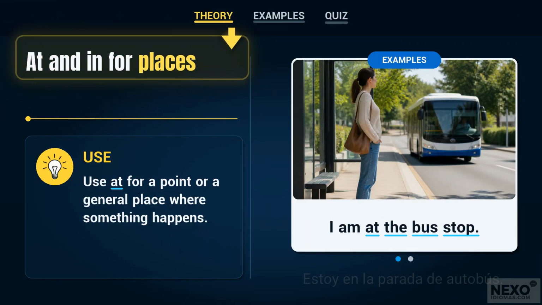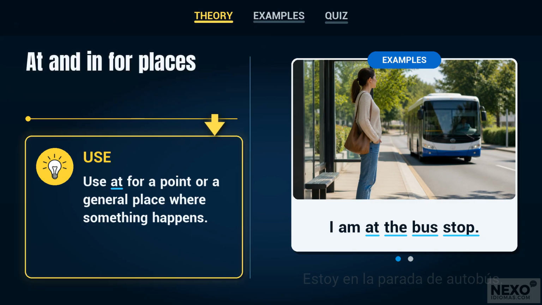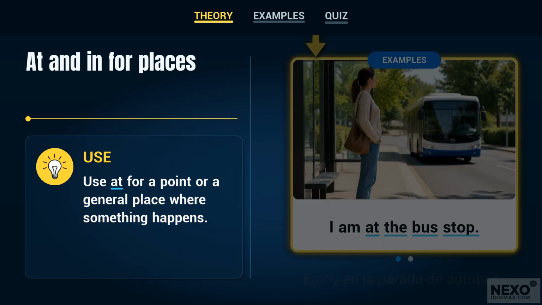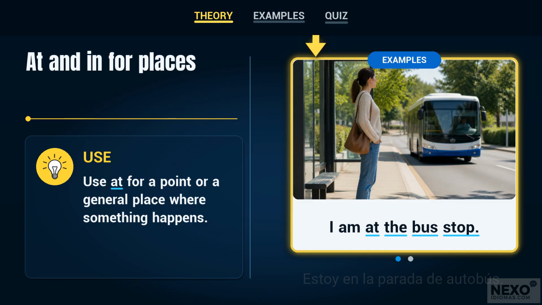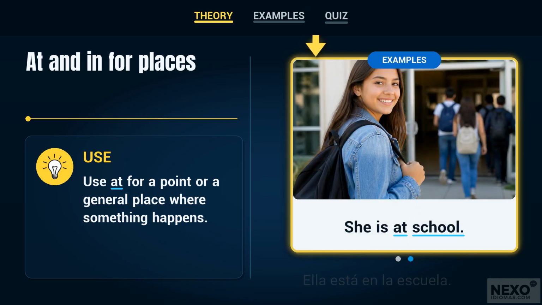At and in for places. Use at for a point or a general place where something happens. Example: I am at the bus stop. Example: she is at school.